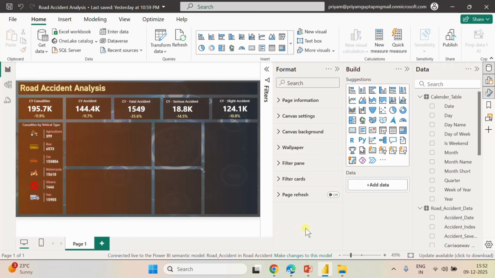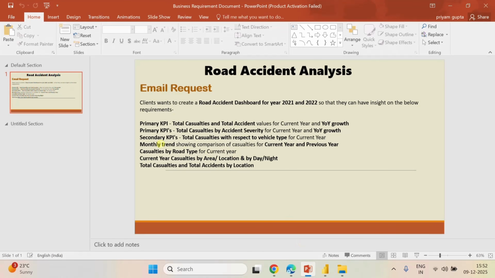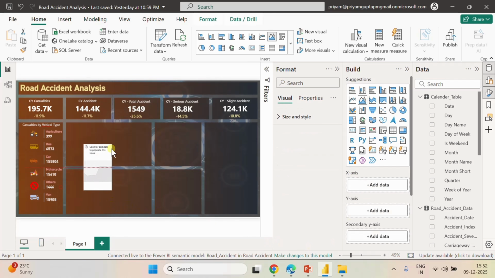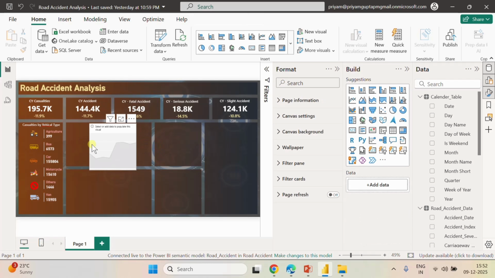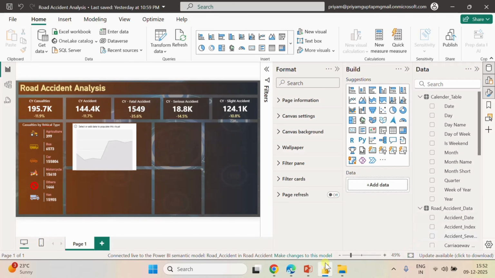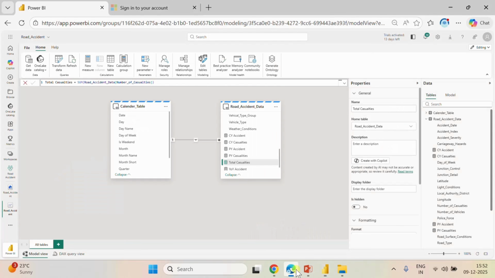Okay, so now let's move to next one. Let me open the BRD. Okay, so the next one is monthly trend showing comparison of casualties for the current year and previous year. So for this, let me take one of the area chart, and we need the total number of casualties. So we have created one of the measure, total casualties is equal to sum of number of casualties.